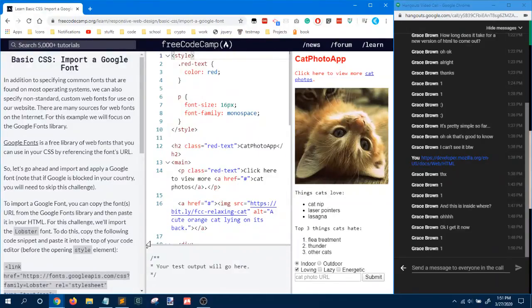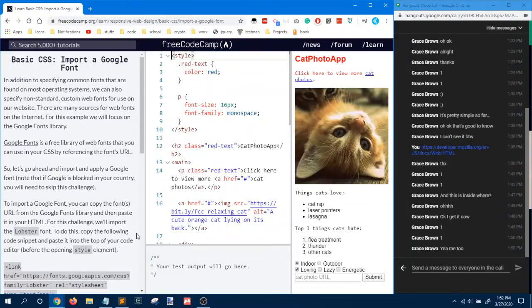So in addition to specifying common fonts that are found on most operating systems, we can also specify a non-standard custom web font for use on our website. So there are many sources for different web fonts on the internet, but for this example, they're going to focus on the Google Fonts library. Yeah, I like using Google Fonts too. It's a really good resource. Google Fonts is a free library of web fonts that you can use in your CSS by referencing the font's URL. Yeah, Google Fonts is really cool.